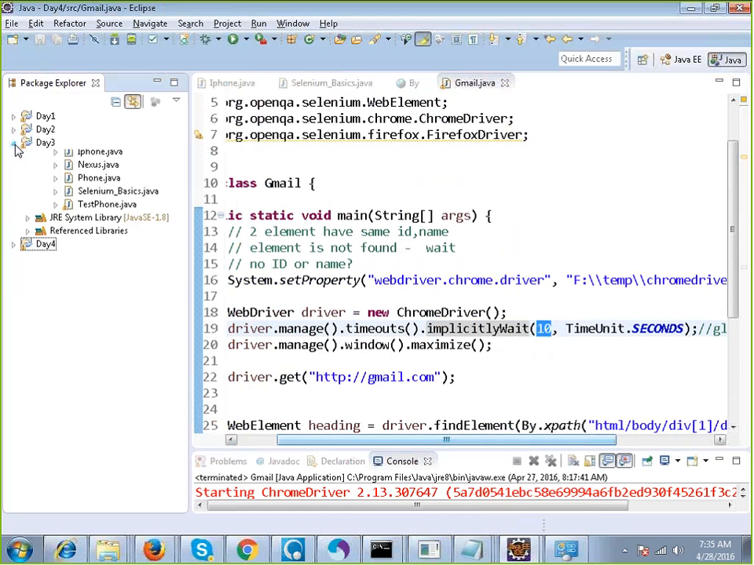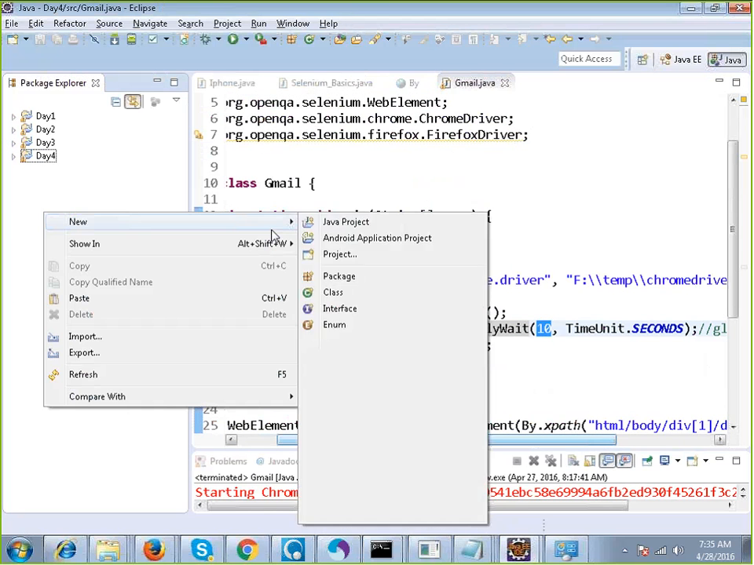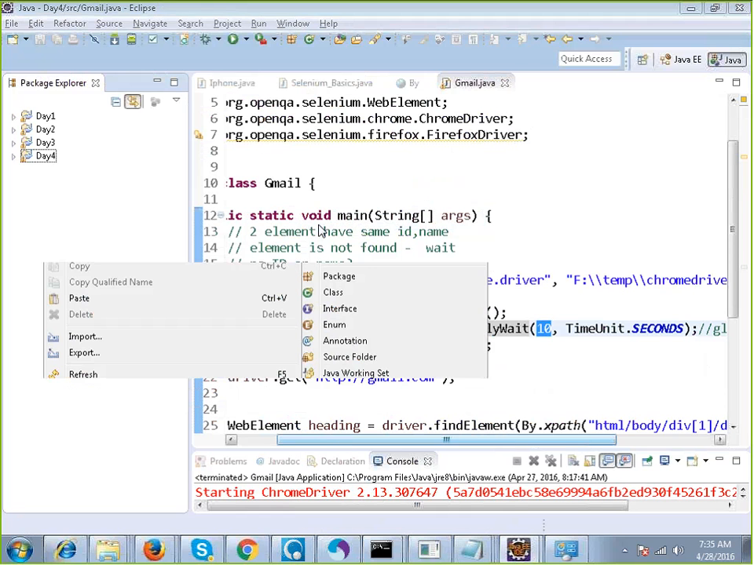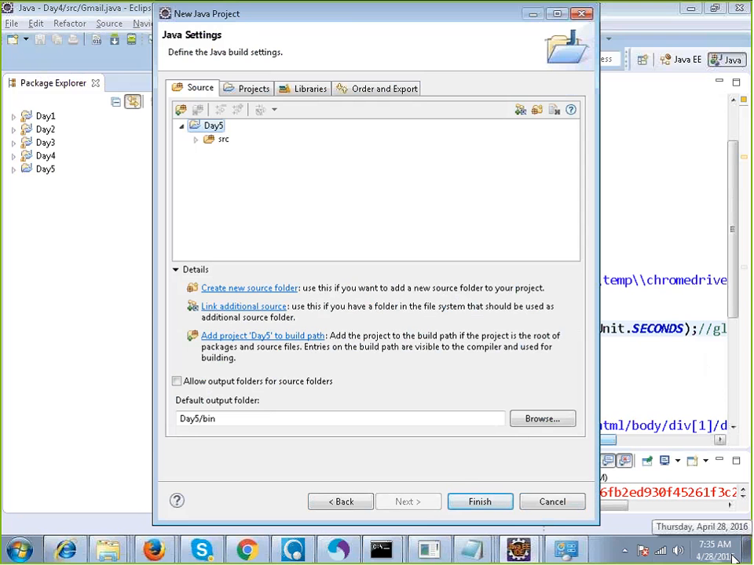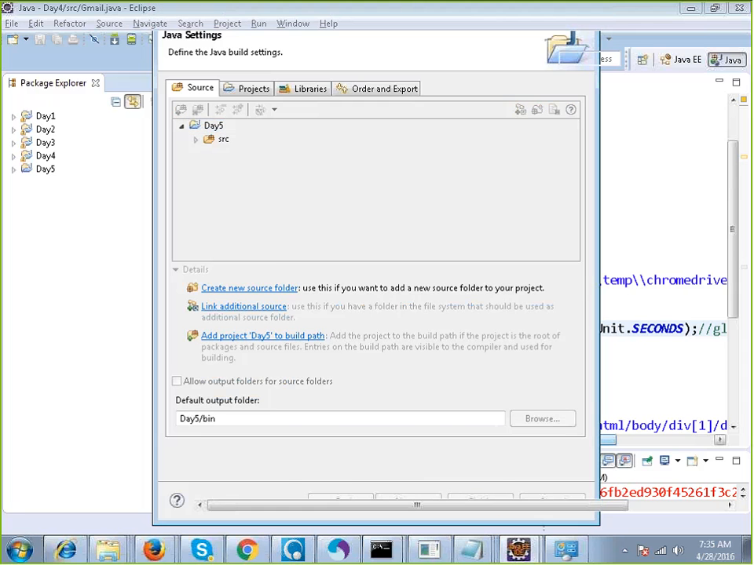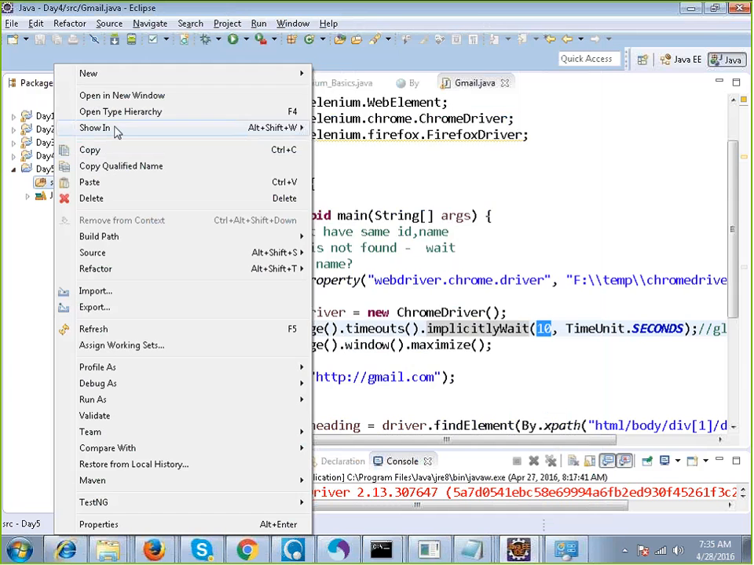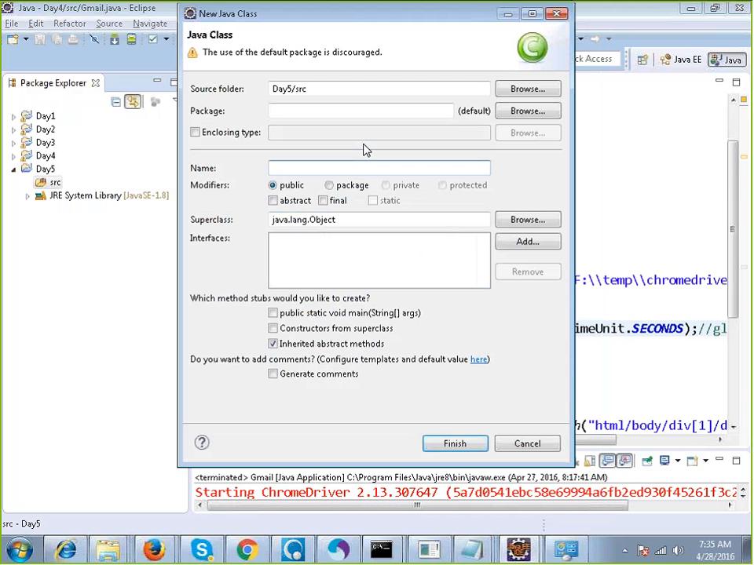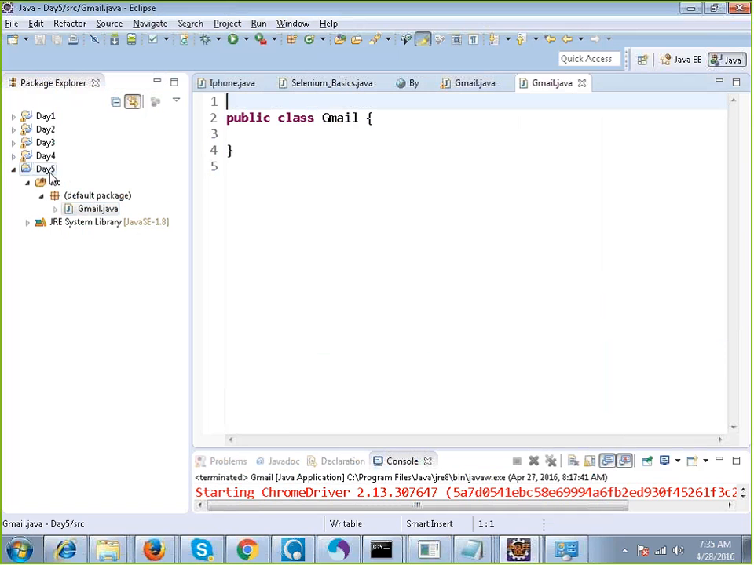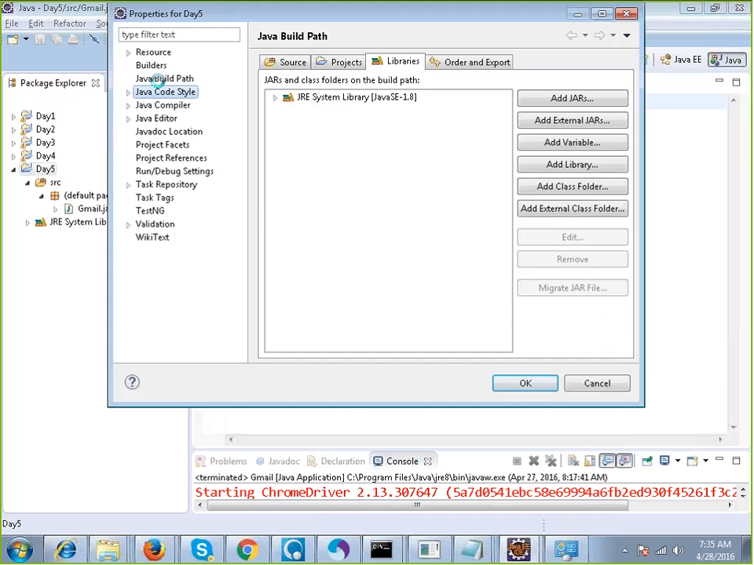Now I will make a new Java project known as day 5. Inside it, I will make a new class. Let's take Gmail only. I just want to show you something. I will go to the properties of this project and add the jar files first.